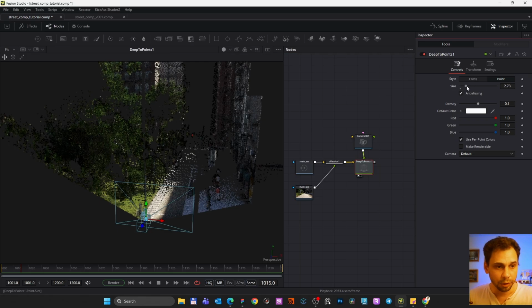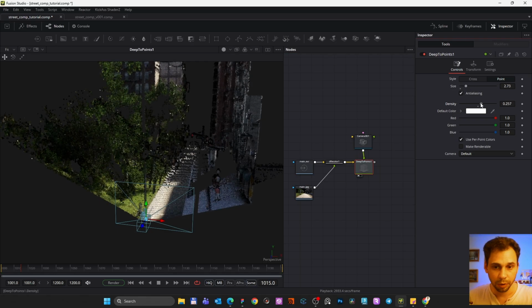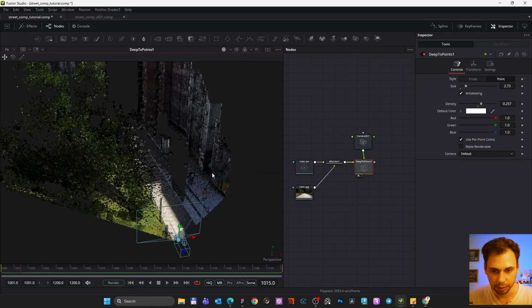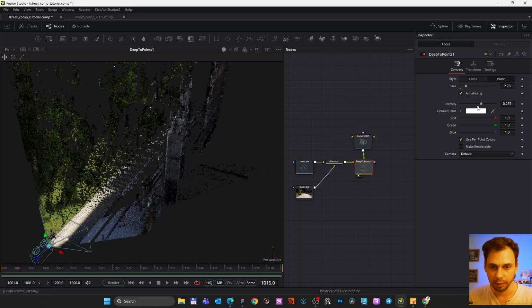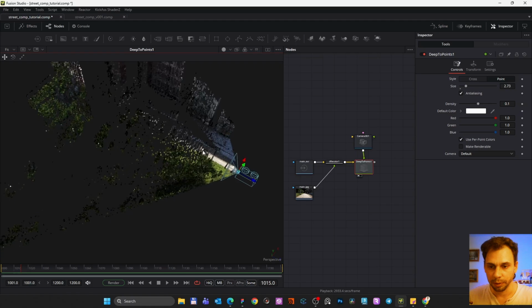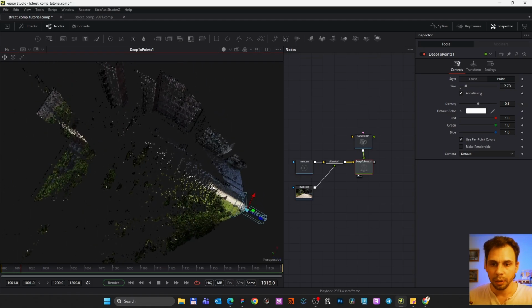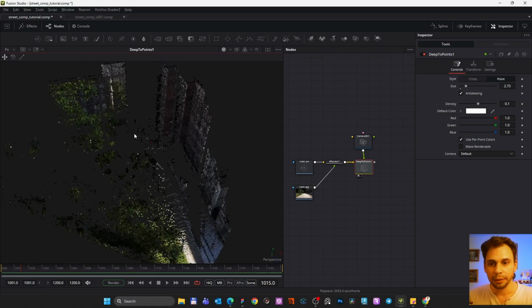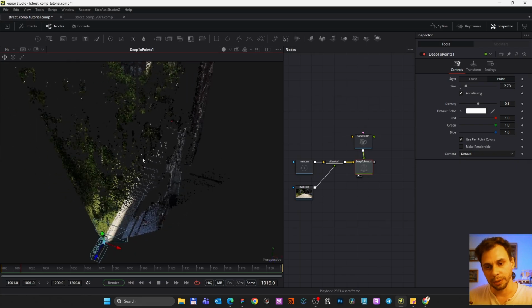In deep to points, we can adjust the size of the points and the density. Of course, the more density you have, the slower the performance. So I would keep it at the default 0.1. You can't actually do a lot with these points. We needed them just to represent the data and the distances between objects.